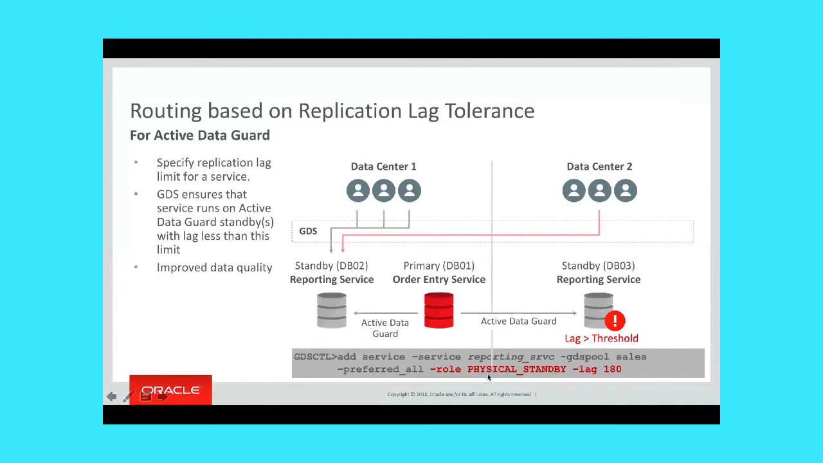You say preferred all, role physical standby with the replication lag over 80 seconds. That's your tolerance. Okay. So the important thing here is this replication lag tolerance is currently supported for Active Data Guard, and this particular feature will also be supported for GoldenGate as it's in the product roadmap. It's going to happen sometime in the next few releases. Okay.